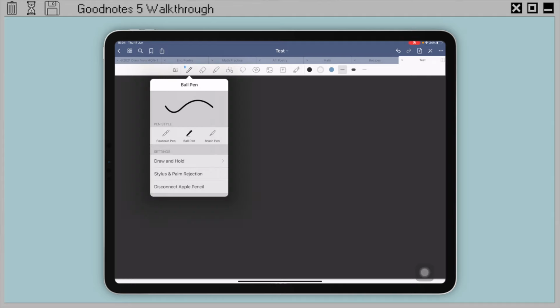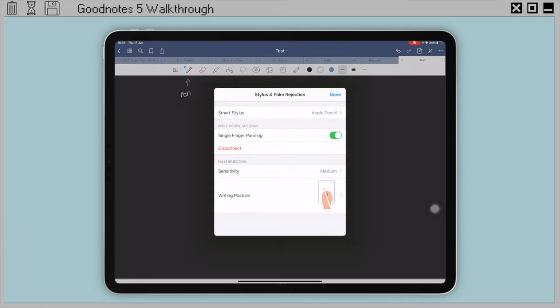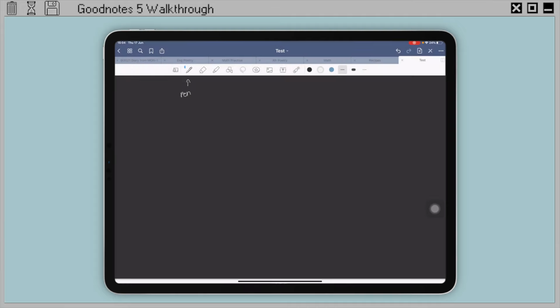You also have the option for stylus and palm rejection. I don't know why you would turn that off unless you really want to annoy someone when they're writing. But yeah, I just recommend you keep it on, I guess. I don't really mess with that ever.